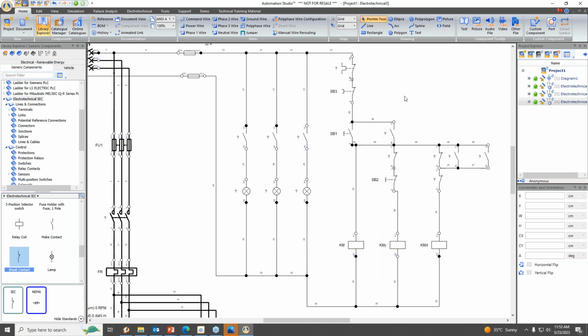Okay, so our wye-delta circuit is almost complete. We have almost made all the connections which were required for the circuit. And at last, all the relay coils which we have taken in this circuit, we have to variably link to all the components so that they are linked to each other.